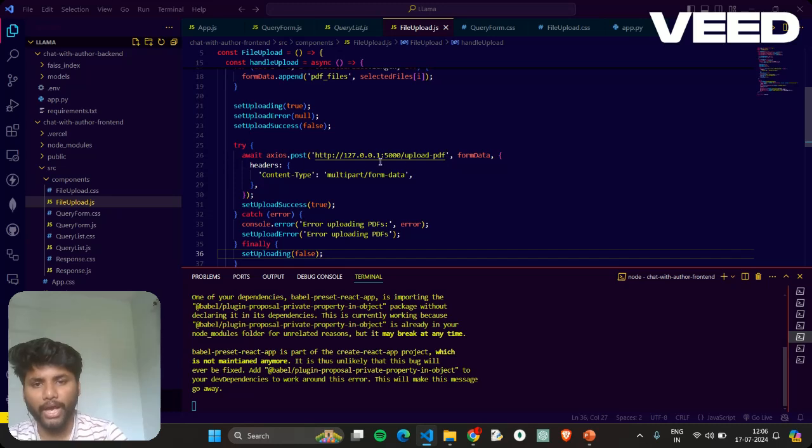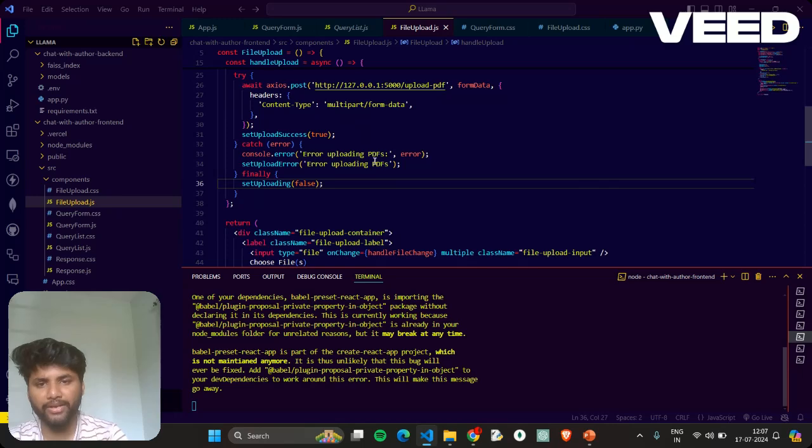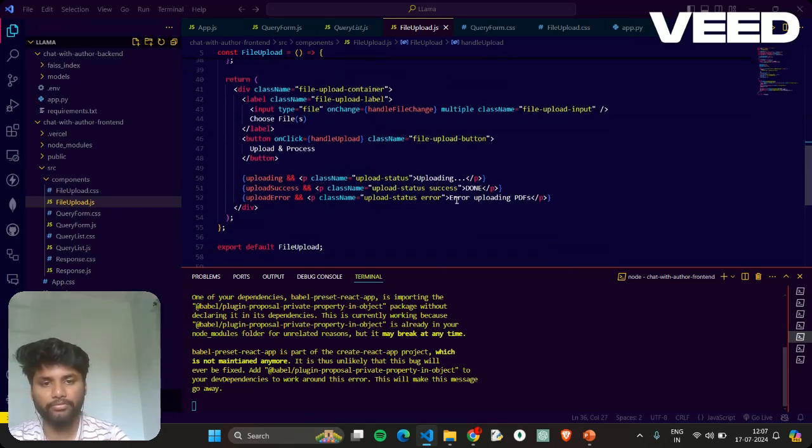In the file upload component, I send a post request to the backend server, where Flask is running, at port 5000 upload PDF. So my PDF will be uploaded, and if there are any errors, I will get an error uploading message, or else I will get a done message saying your PDF is uploaded successfully. So this is my file upload .js component.